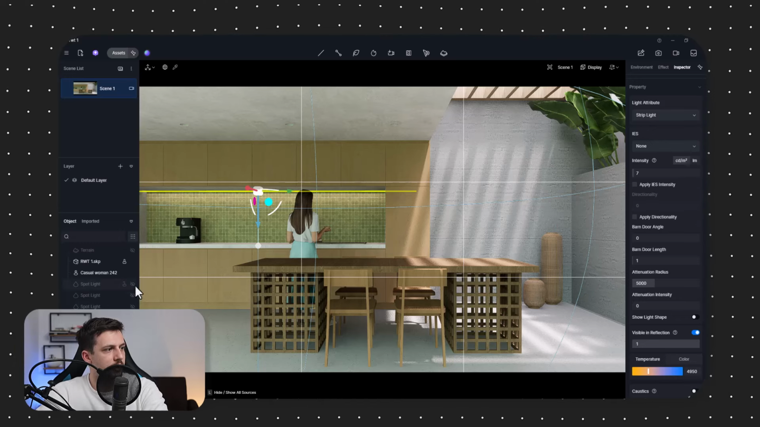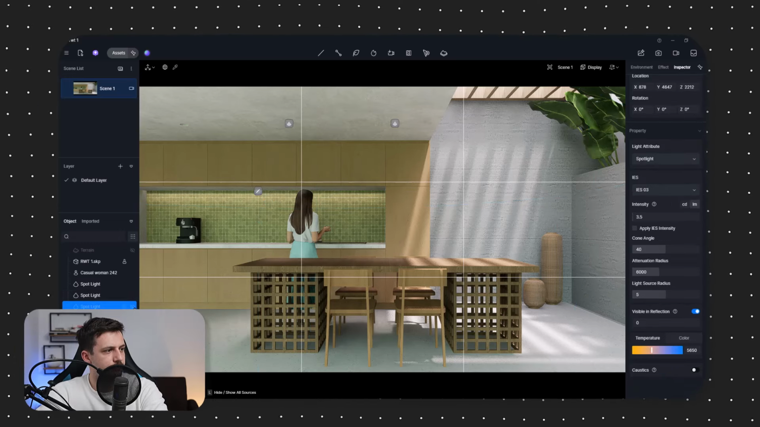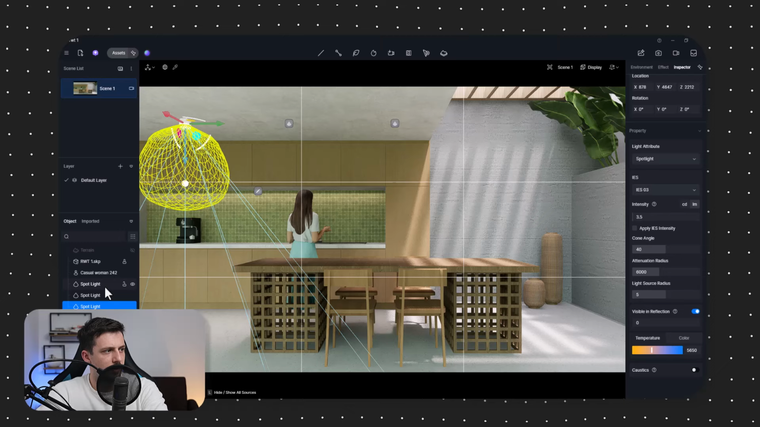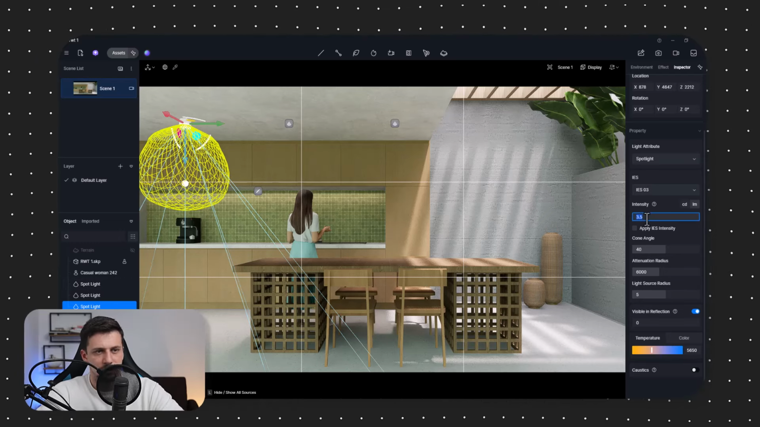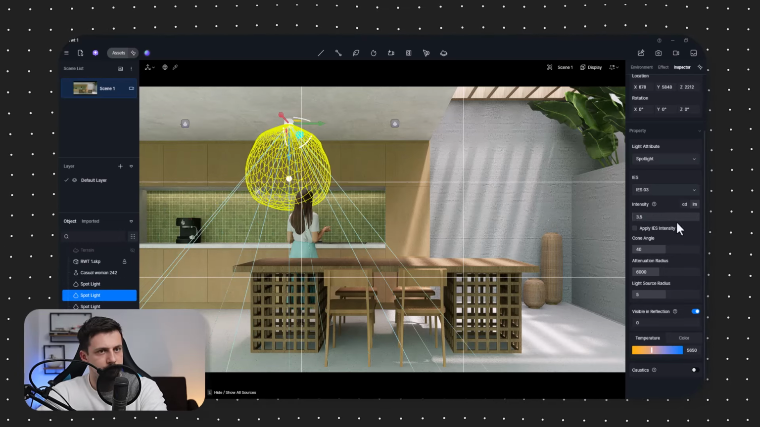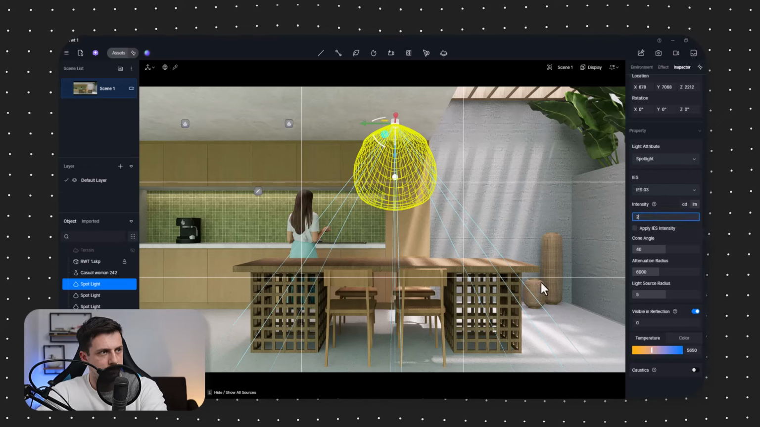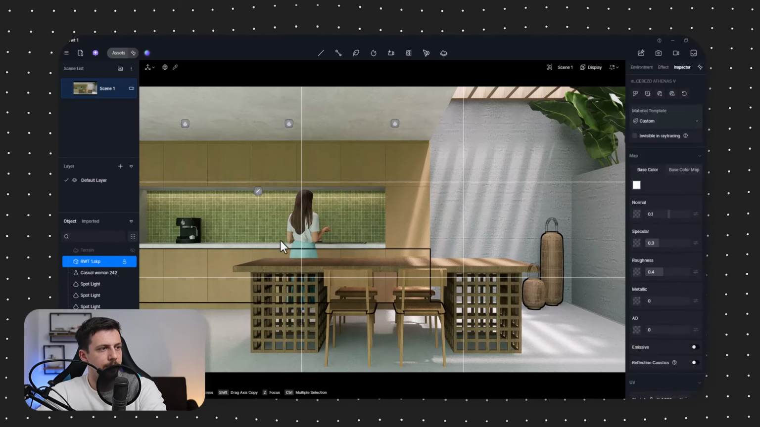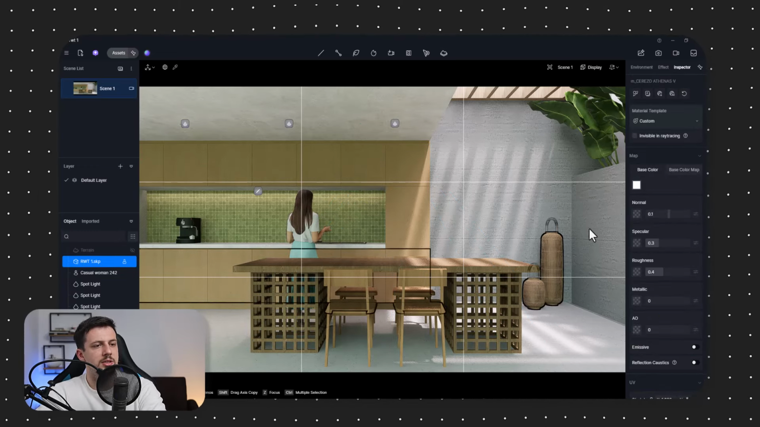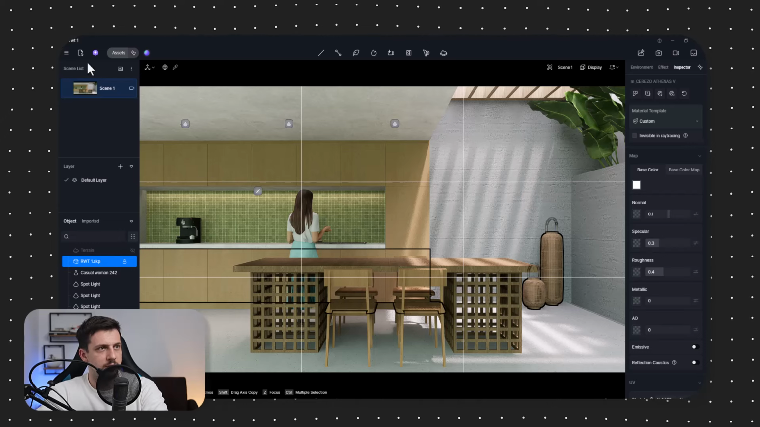And then we can go ahead and add the spotlights. So let's select these. Let's go for 2. And I think at this point, we're keeping a good balance between natural and artificial lighting.